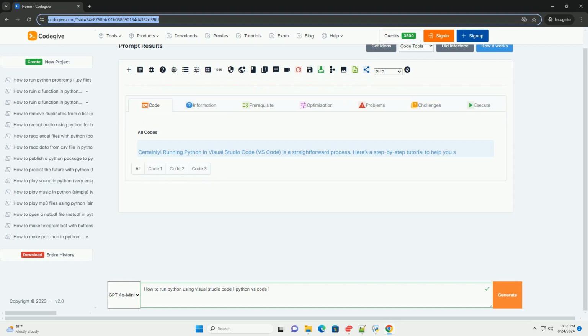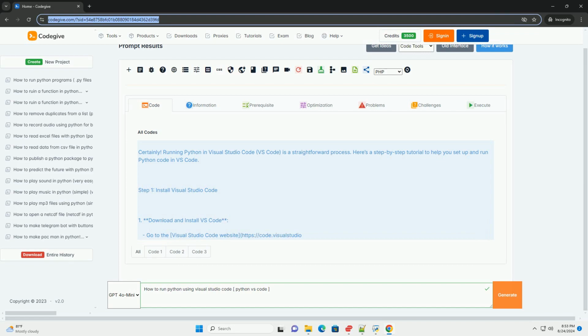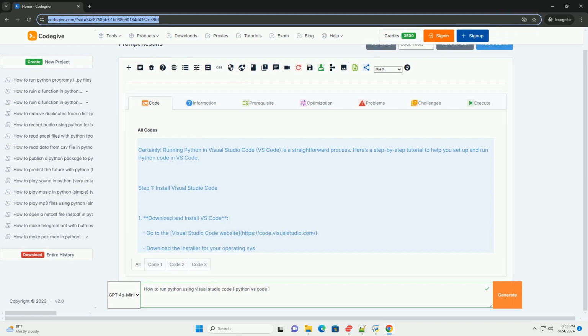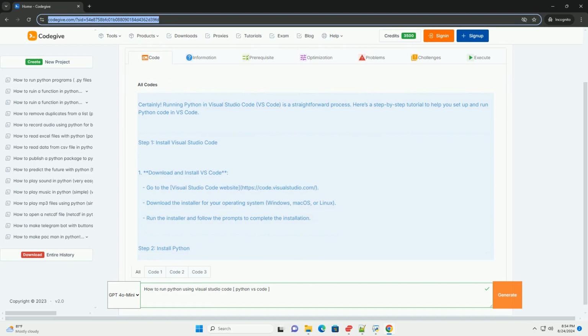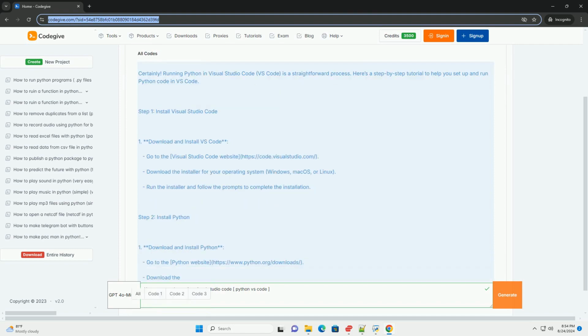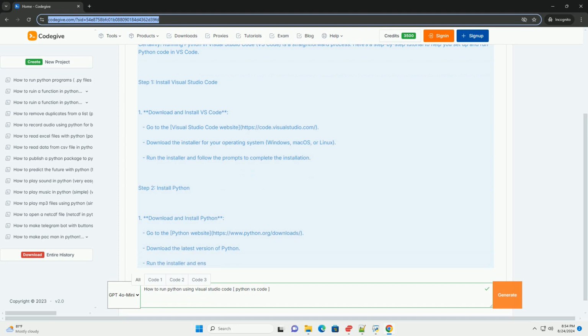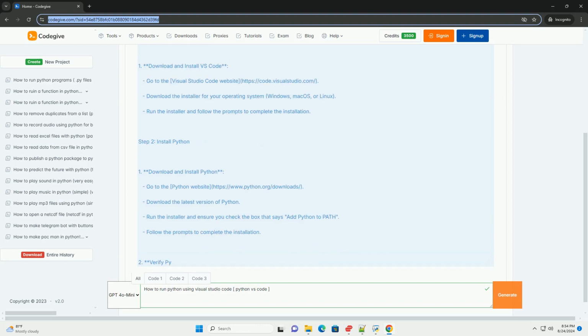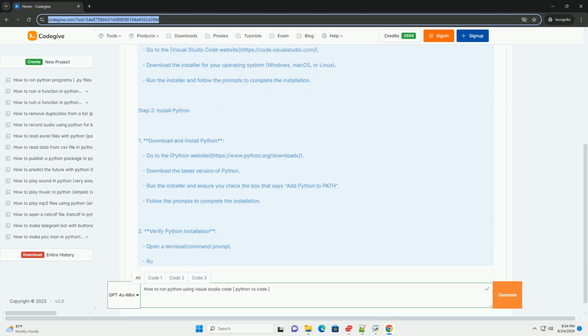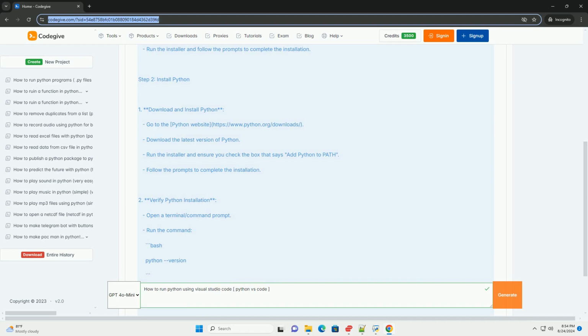Certainly. Running Python in Visual Studio Code, VS Code, is a straightforward process. Here's a step-by-step tutorial to help you set up and run Python code in VS Code. Step 1. Install Visual Studio Code. 1. Download and install VS Code. Go to the Visual Studio Code website, https://code.visualstudio.com. Download the installer for your operating system, Windows, Mac OS, or Linux. Run the installer and follow the prompts to complete the installation.